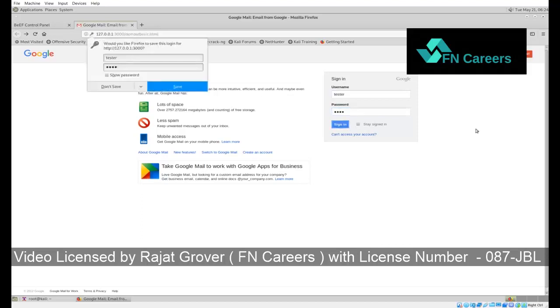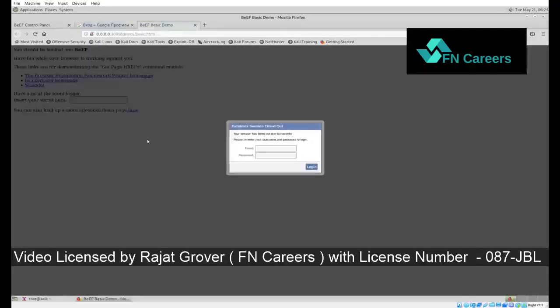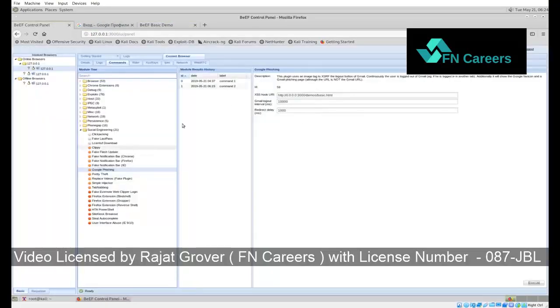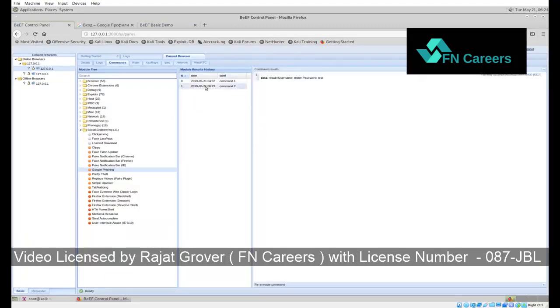And if I click sign in, as in many cases, it's going to redirect you to some other page, but at the same time your information will actually be collected by Beef. So if I click on the second command that was executed, you can see the data results: username tester and password test. So this is pretty much how the phishing in Beef works.